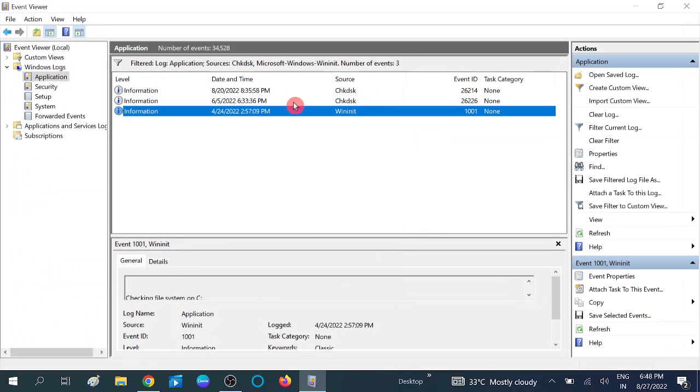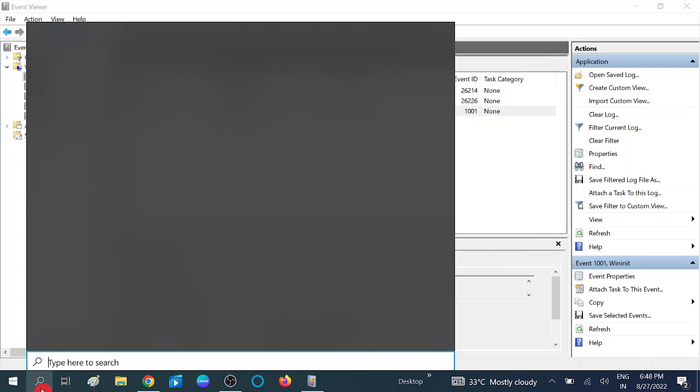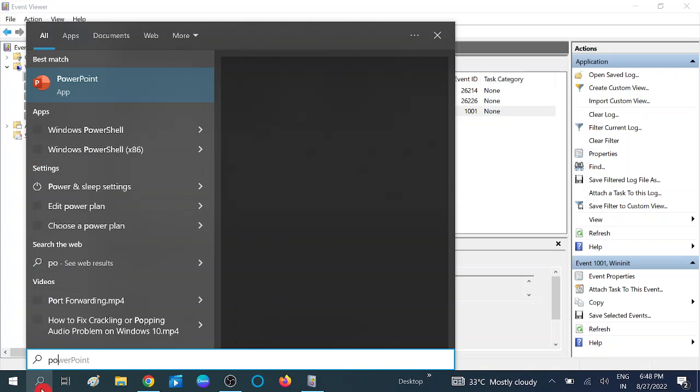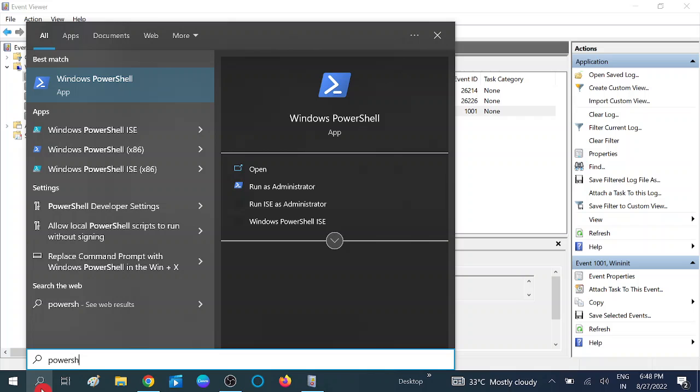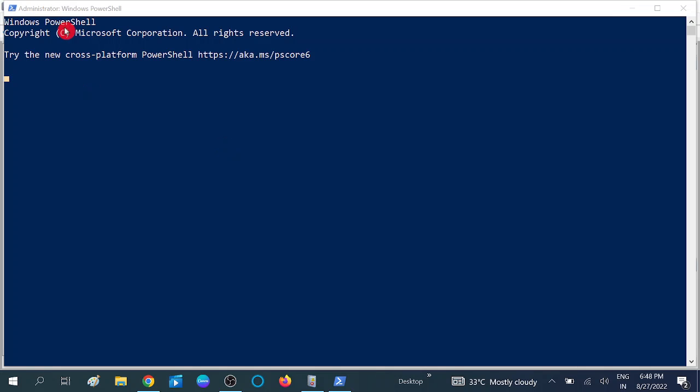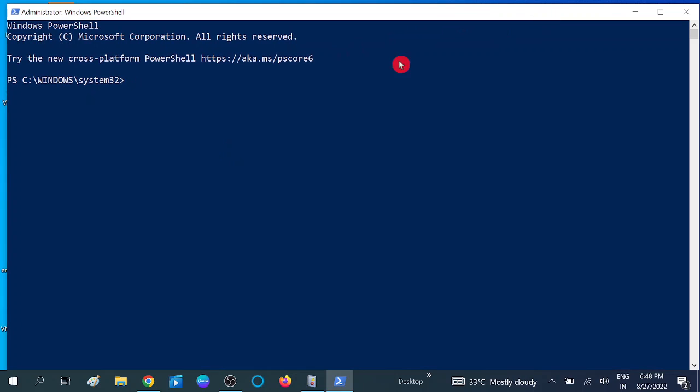So close this. In the second method, we are going to show you how you can find the logs with PowerShell. Go to the search bar and type here PowerShell. You need to run it as administrator. Click on the Yes button when the prompt opens. Now this is PowerShell, run as administrator.